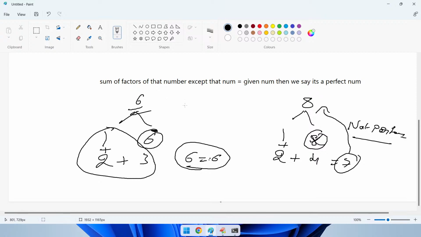Are you guys clear with perfect number? What is perfect? You guys know, right? Which number do we say is perfect? Let's write logic for it.